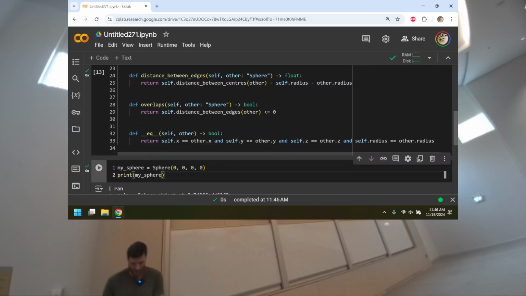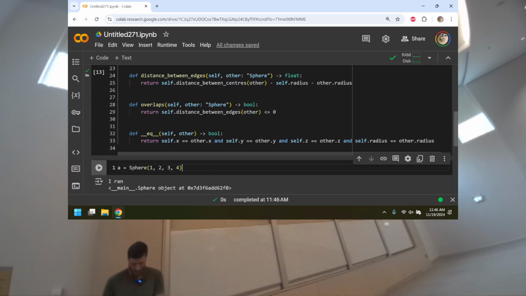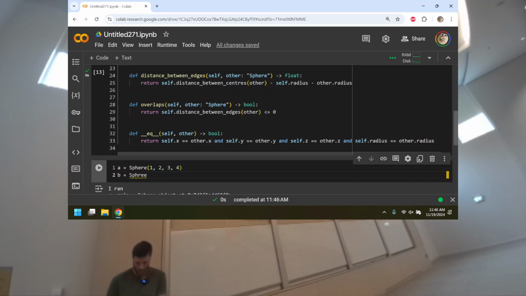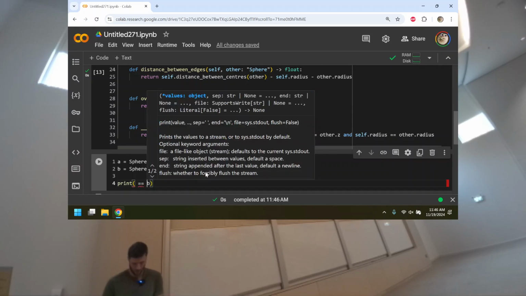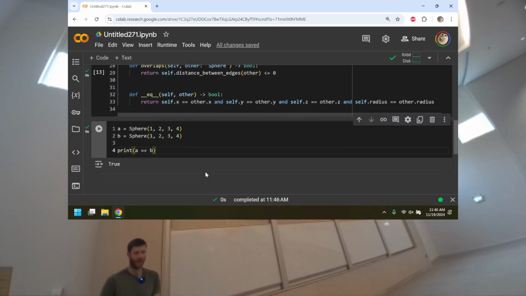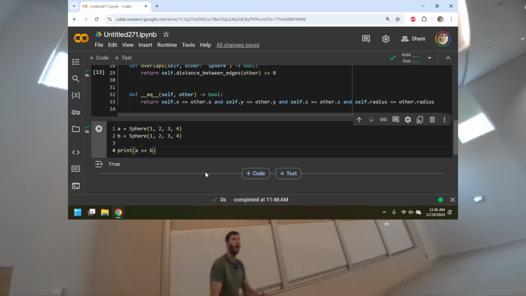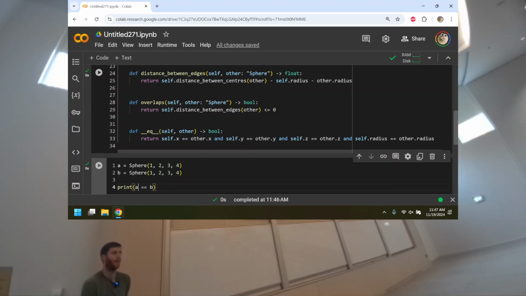Once I define that, let's make a few spheres, 1, 2, 3, 4, A, B, and check if they're equal. Now, when I call equals equals like on line 4 in that second block, when I invoke the operator equals equals to check equality, Python will indirectly go look for the __eq__ method in the class right here. All right?